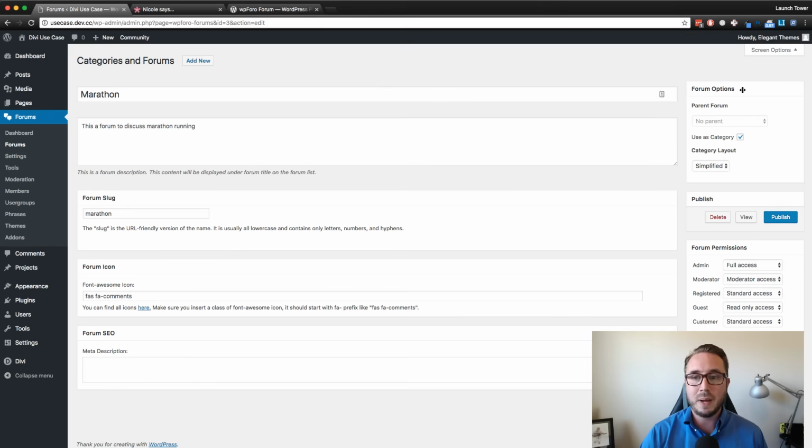Over here in the forum options, this is actually where you choose whether or not you want this to be a category or a forum. And the category layout, WPForo comes with 3 different layouts, or kind of like skins, if you would, but they actually are set up differently. They're not really just stylistic changes. They're actually a whole different type of forum. So as you can see, we have extended, simplified, and Q&A.